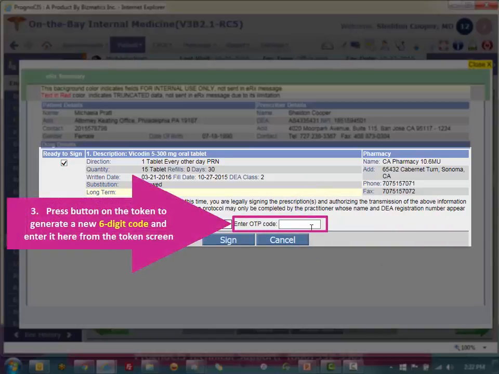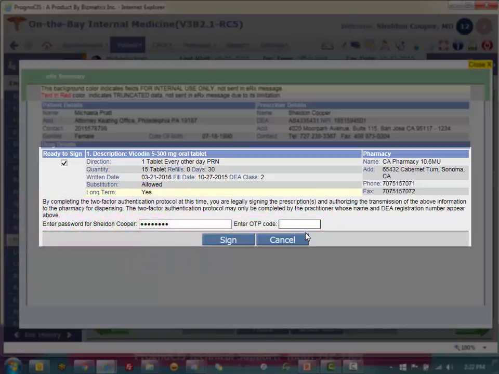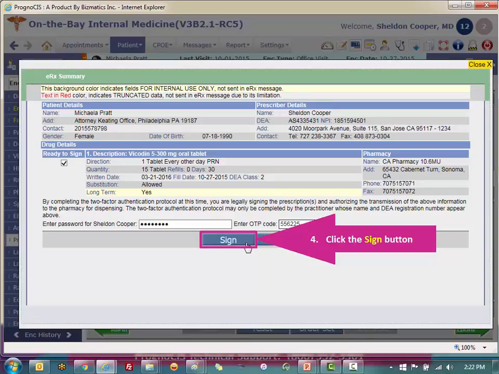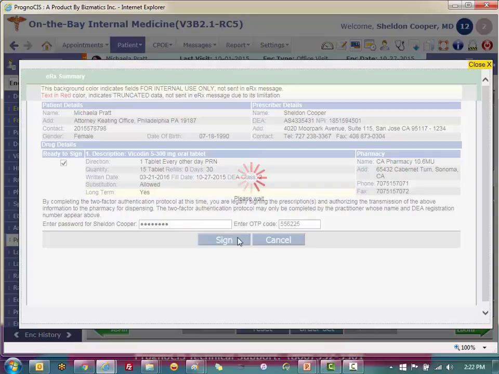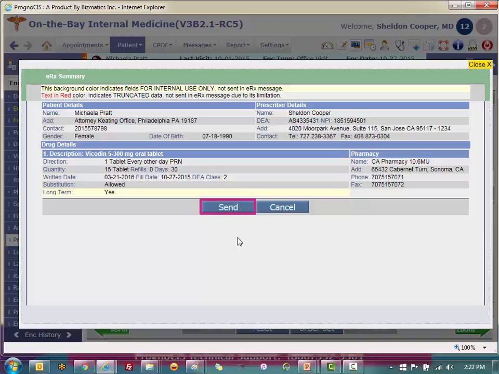So at this point, you push the button on the end of the token. And again, this is whether the token is actually plugged into the computer or not. Then the 6-digit code that shows on the screen of the token is what we're going to enter here, and then click the Sign button. This is going to validate the token against the physician's setup in Prognosis, which has been authenticated through the digital certificate.